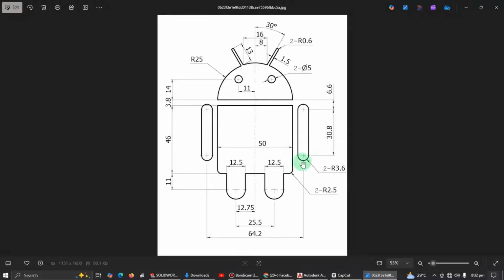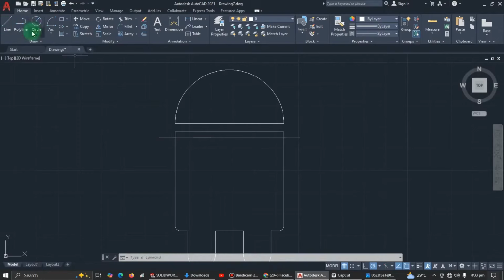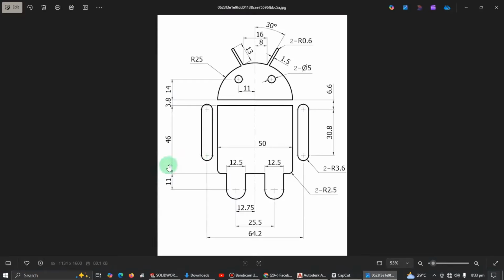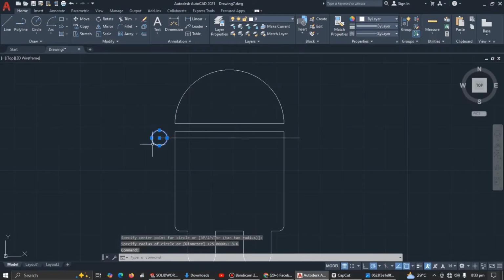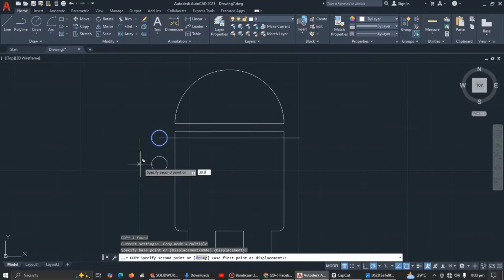So if you watch, the radius is 3.6, so pick circle center radius, then enter 3.6. The distance is 30.8, so I'll just copy this one, then I'll move down 30.8.